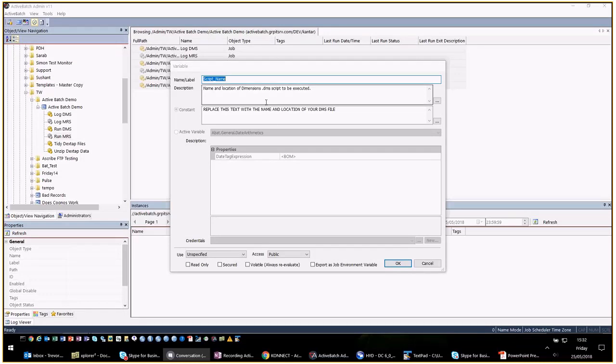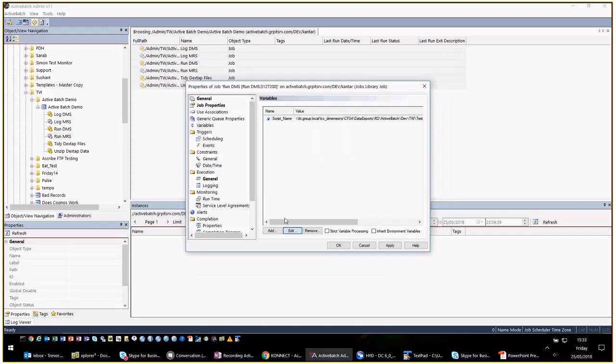Okay, so you can see that the template just says replace this text with the name and location of your DMS file. So I've just got a copy of it. I'll just get it on my clipboard and I'll come back into here and replace it. So I'm using a CFS4 file share for my demo. You can see that it sits in this folder here and it's called test1.dms. So okay to that and okay there.